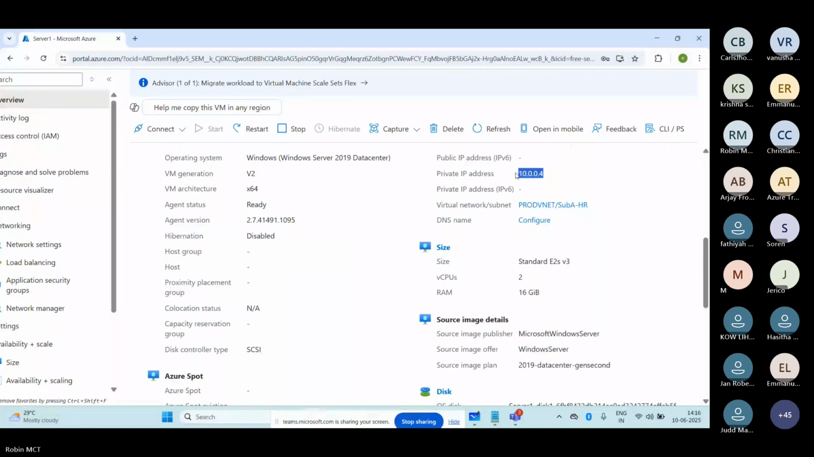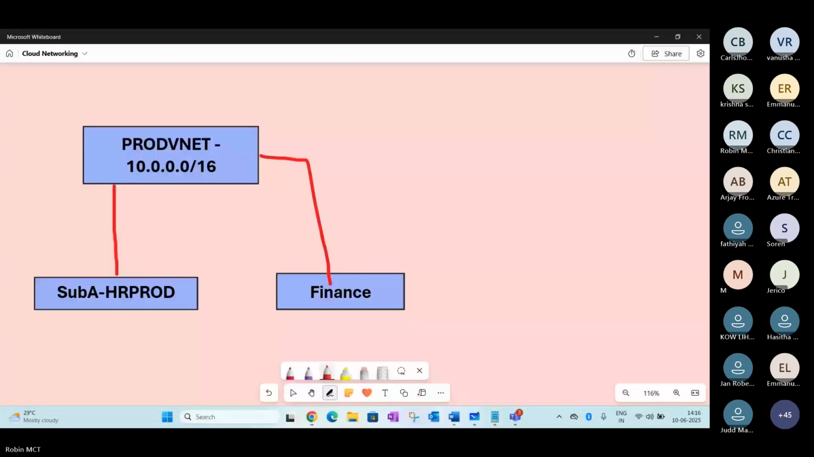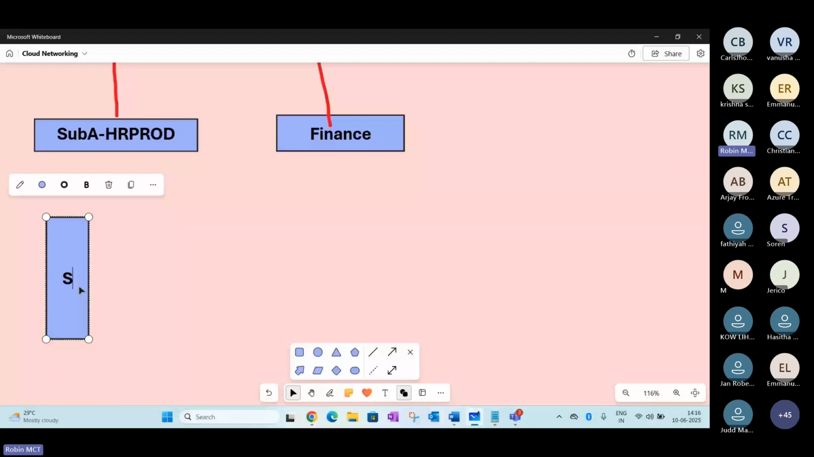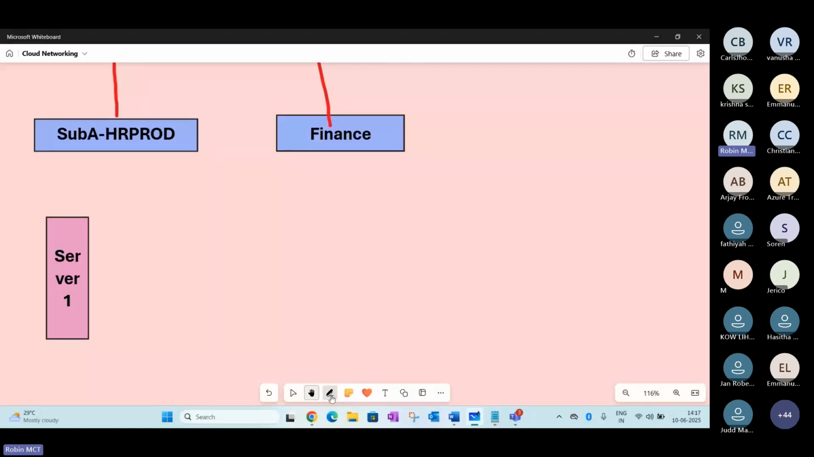If you see here, when you create a client or a server and give it a name, say server one, it starts receiving an IP address from the HR subnet. So whatever IP range you have configured here, it starts getting addresses from inside that range. The IP address has been released and received, and it is 10.0.0.4 here.